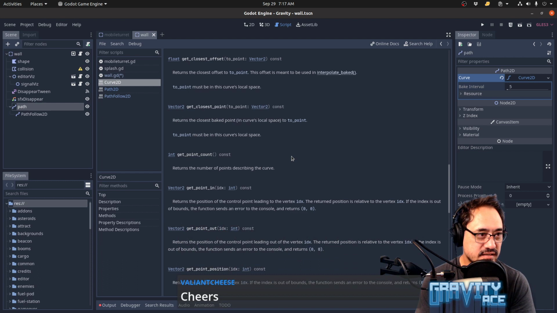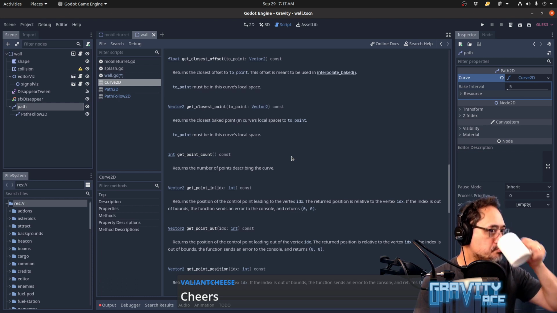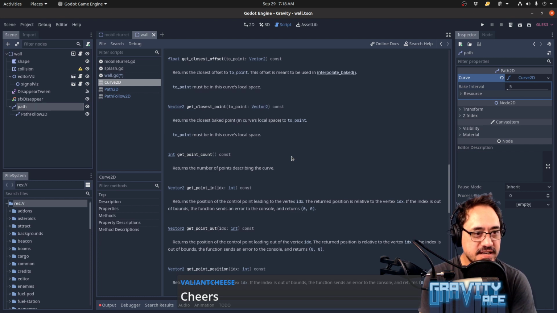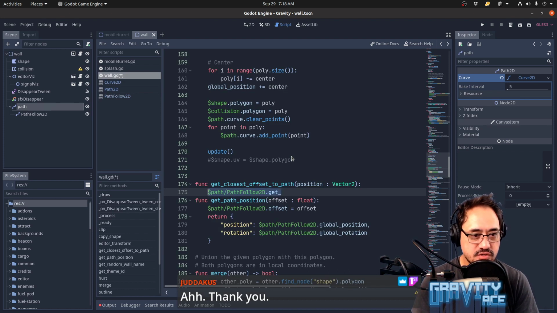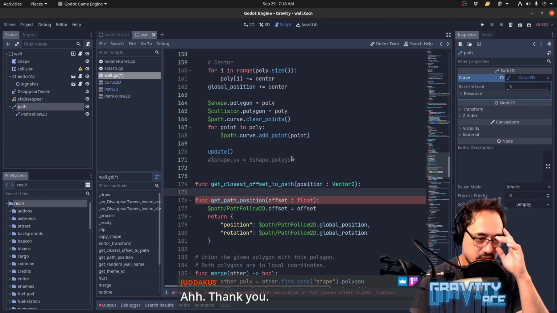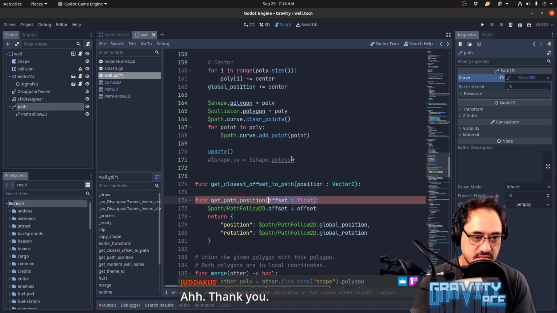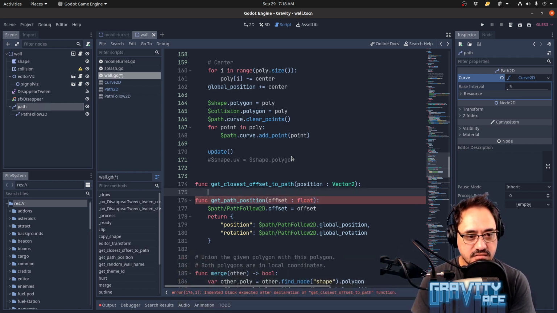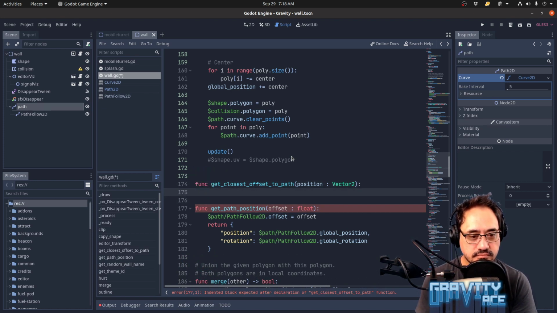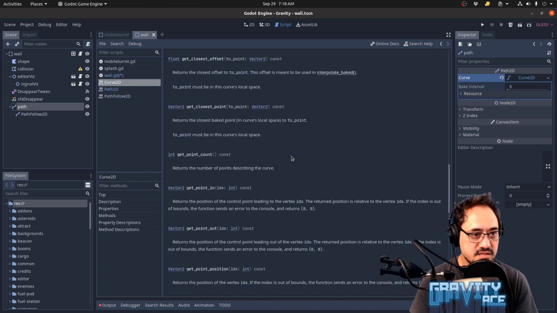I'm trying to get a turret to follow a path around a wall. And right now, I need a method that's going to take a vector and then query the path and return a path offset that corresponds to the closest point of that on the path, which I think I can do with this.